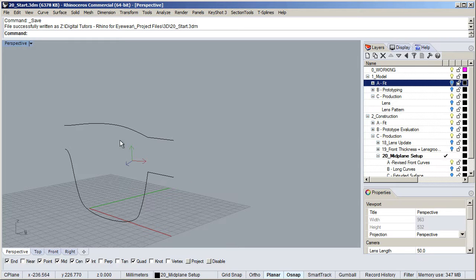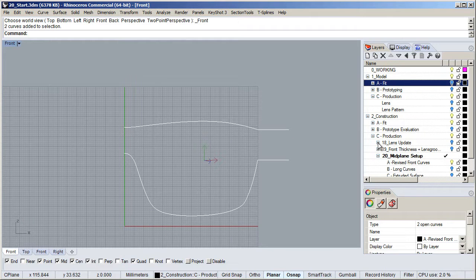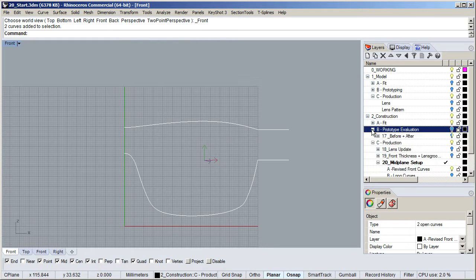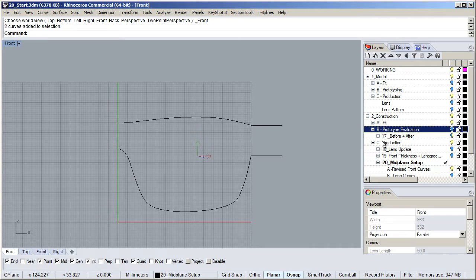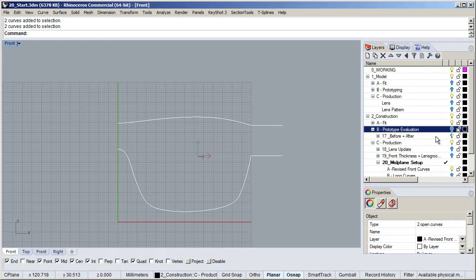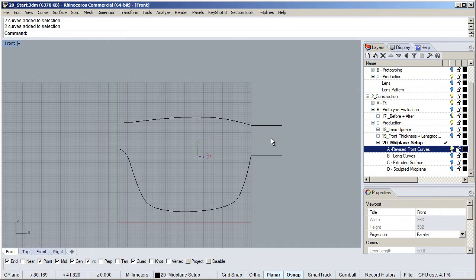So here in front view, this is a set of curves that we got not from 18, but from layer 17 in our before and after, where we decided that this is a more appropriate shape for what we're trying to achieve. I've just copied those curves down to the revised front curves layer as a guide.